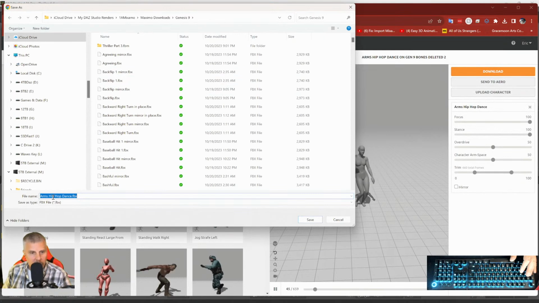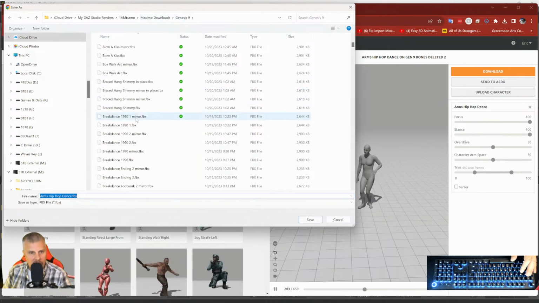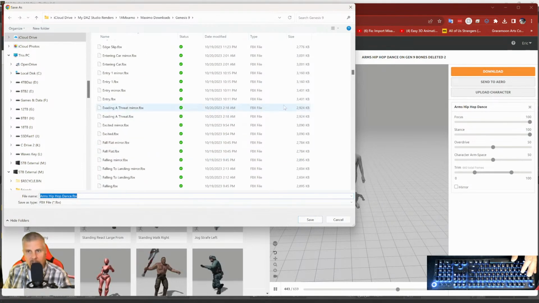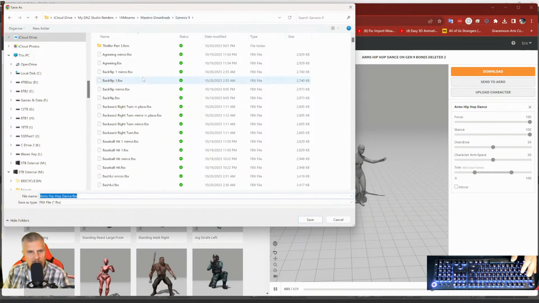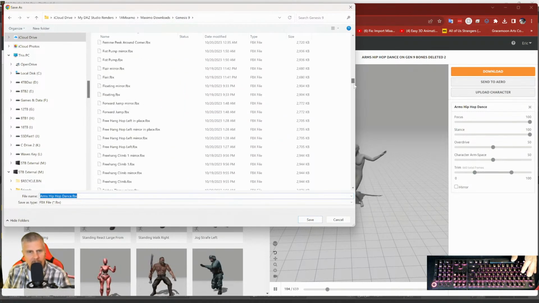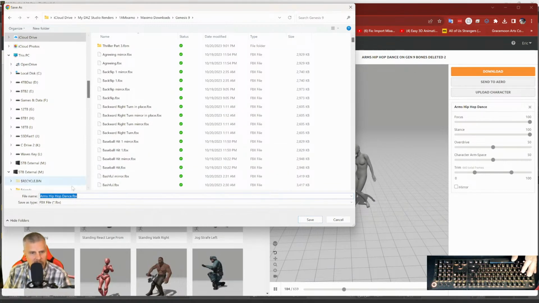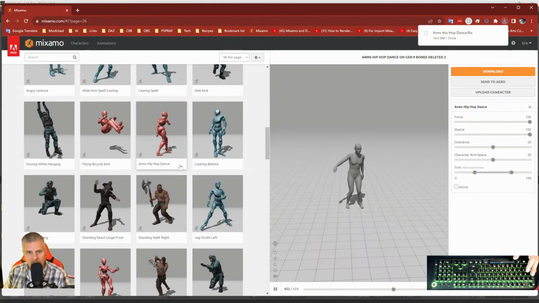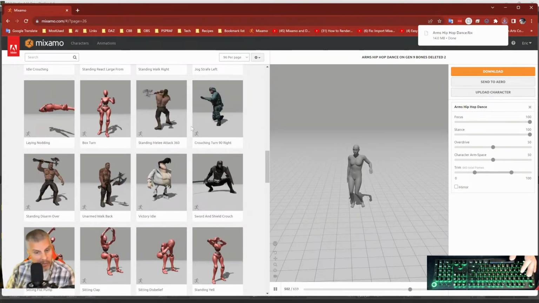This one's called Arms Hip Hop Dance. That would go in the A's. Genesis 9, Mixamo, this is the A through C. Okay, this is Genesis 9 Mixamo downloads. I thought I changed these. Oh, these are the ones that I've saved. So this is Arms Hip Hop Dance. Okay, boom. Now I own this animation. It was that easy to save it.